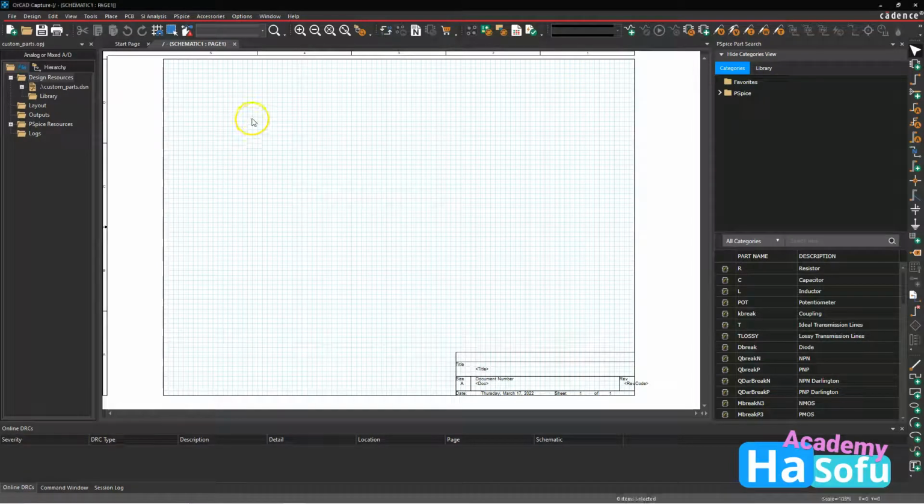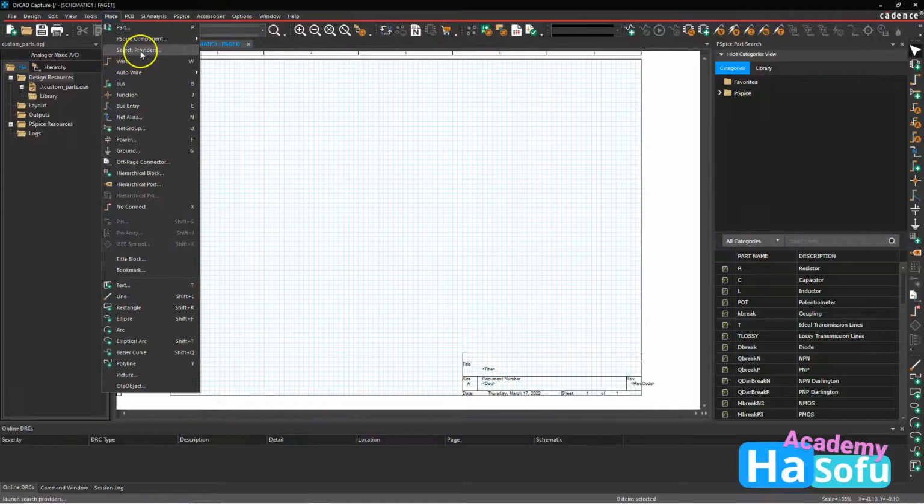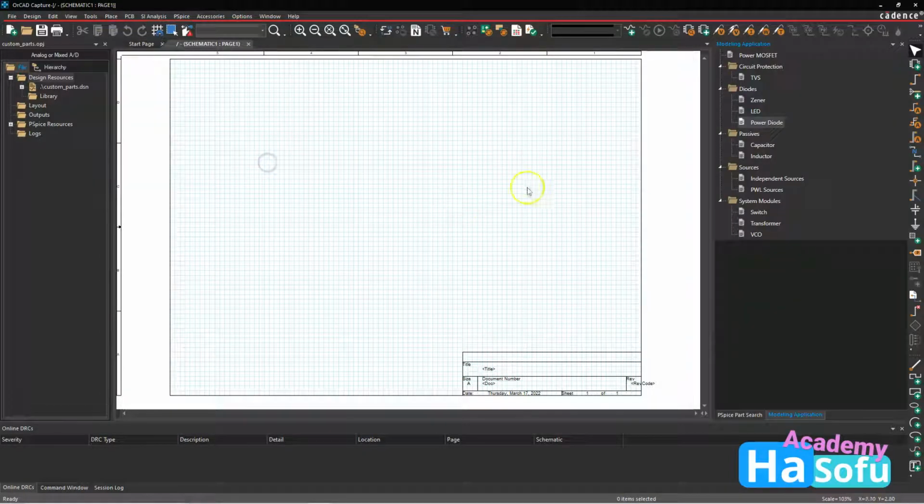In this video, I'll show you how to create a custom diode or custom parts. So if you have a project open in OrCAD Capture, you can go to Place, PSpice Component, Modeling Application. This allows you to create your custom devices. Let's go with a power diode.